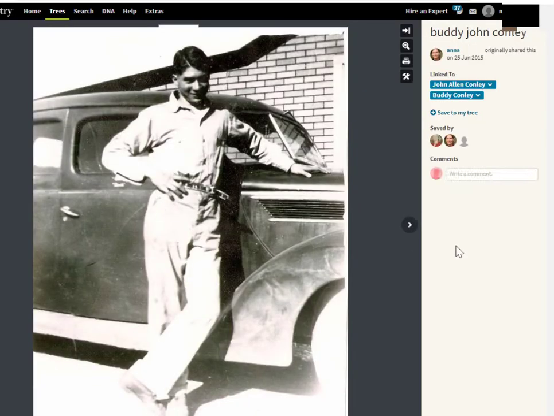So I've just clicked into it, and here you can see over on the right hand side, we get this option. He's a very dashing young man, isn't he? We get this option to save the photograph to my tree. So I'm going to click on the plus there.